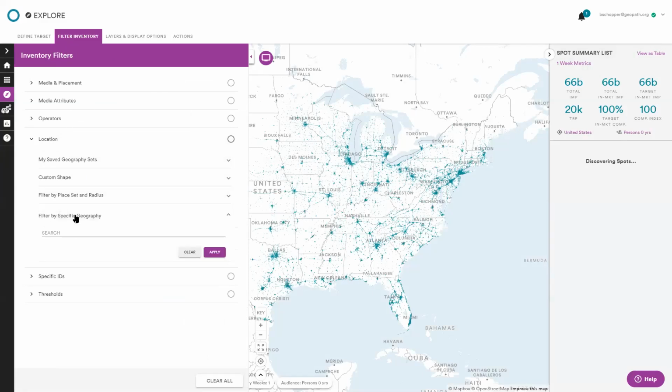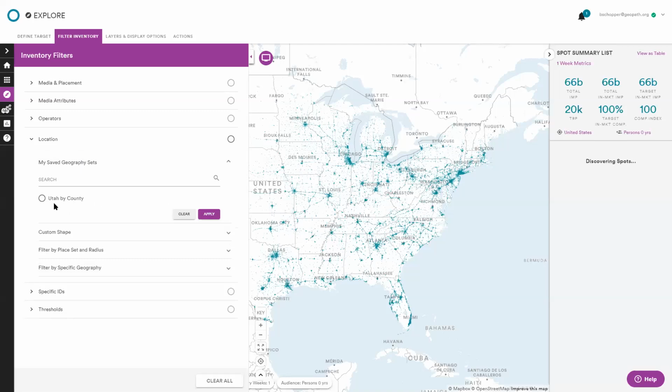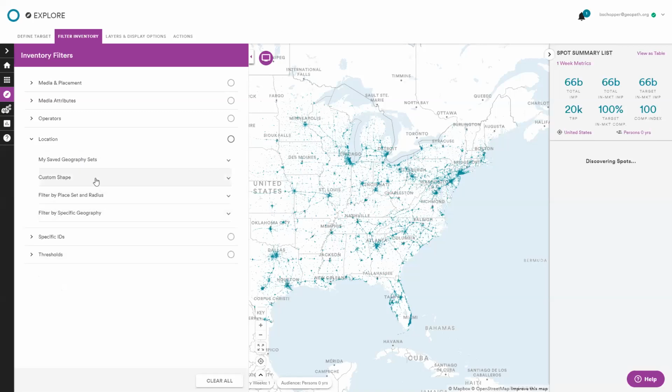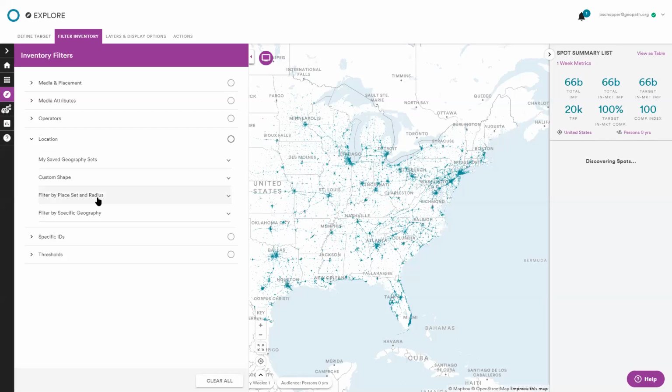In this filter by specific geography, you can actually search down to the zip code level, which is really cool. And in saved geography sets, I can use this to filter by whatever I saved in that population mapping. And then I could draw my own radius. Say I wanted to put a radius really anywhere, I can draw it out foot by foot, or I could draw a custom polygon too. But then exactly what Scott was talking about, this filter by place set and radius.